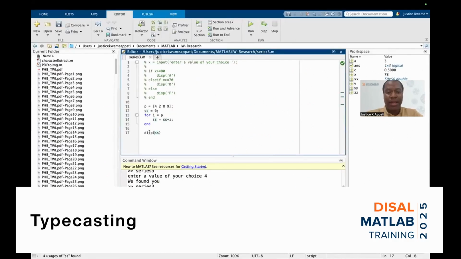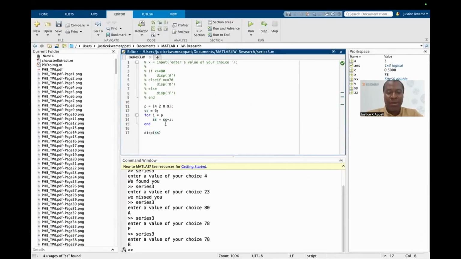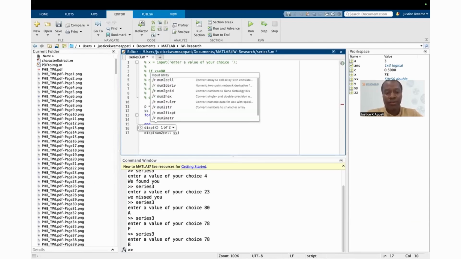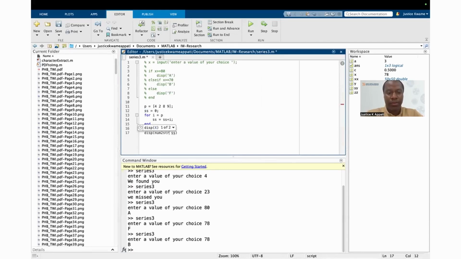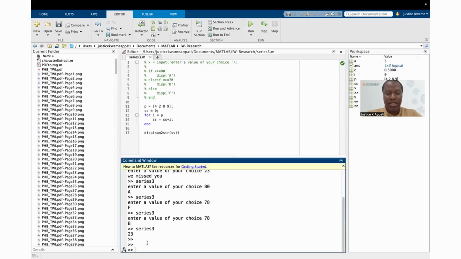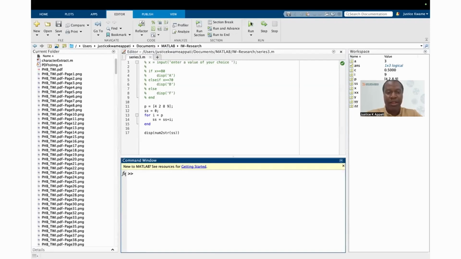Typecasting. This is a number, and I want the number to become a string. So just say num, which is a number, to str, string, str, to convert the number into a string for me. Let's run and see what happened. The answer is 23, as you can see here. Let me just clear my interface and rerun again.